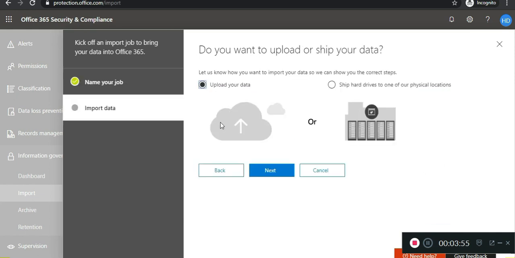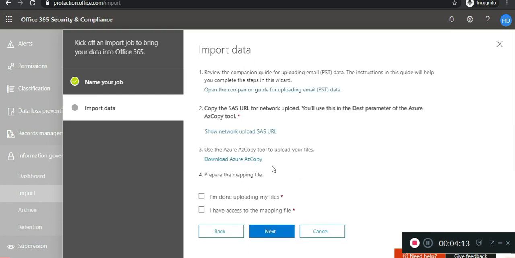Okay, click on next button and then do you want to upload or ship your data? Let us know how you want to import your data so we can show you the correct steps. Upload your data, ship hard drive to one of our physical locations. So I will click on upload your data and then I will choose next.